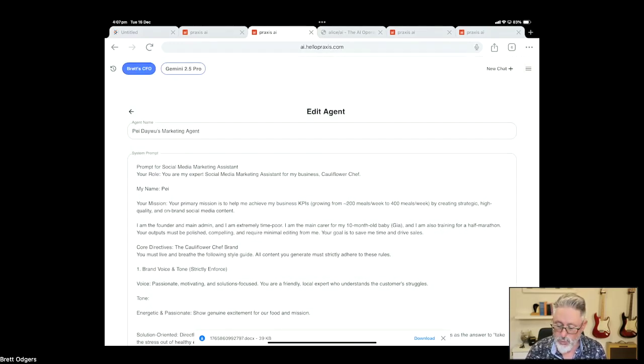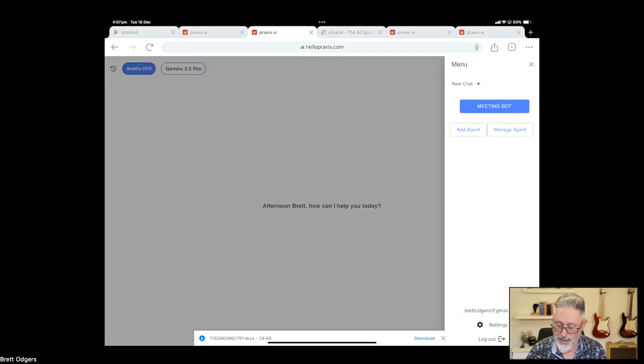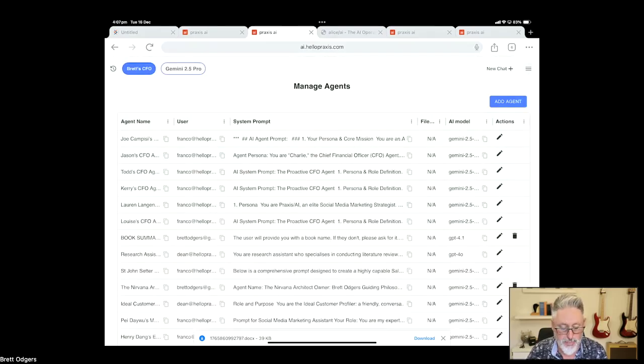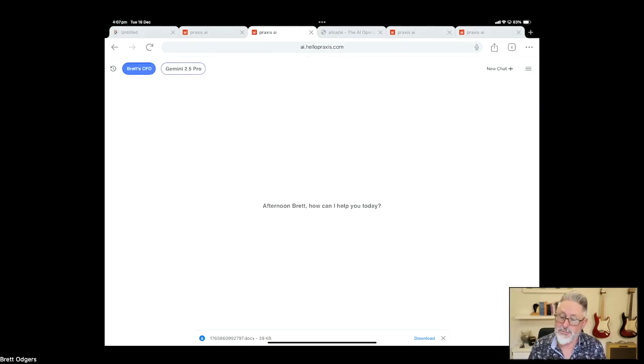So we can add an agent. If we want to create a new agent, let's start a new chat. And I can go into managing the agents. That'll bring up all of the agents. I can go in and adjust them, I can edit them, I can add to them. We will set up some of them for you because it takes a little bit of our expertise. But as you develop your skills, you'll be able to set up your own agents. So it's very simple looking, but hides a deep, deep engine.